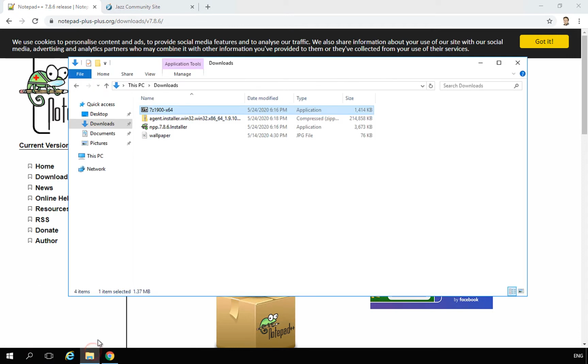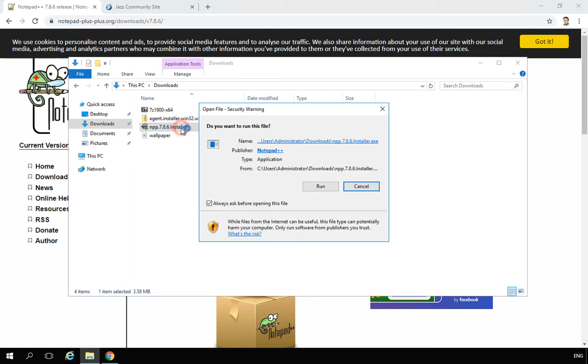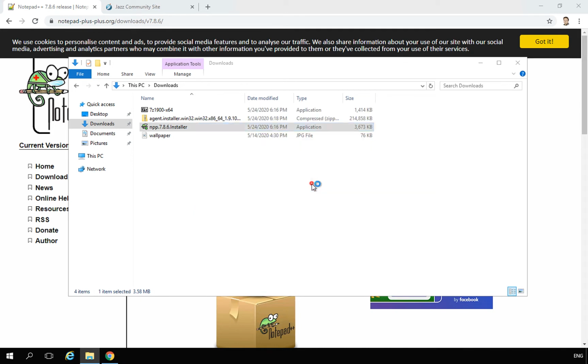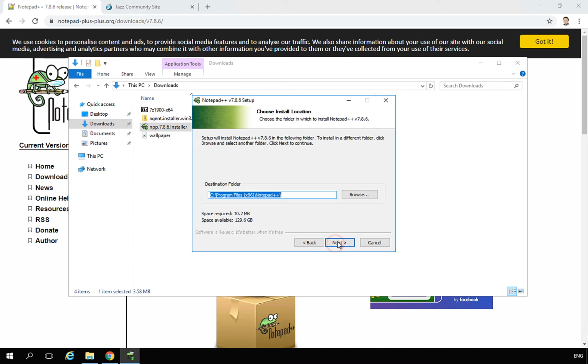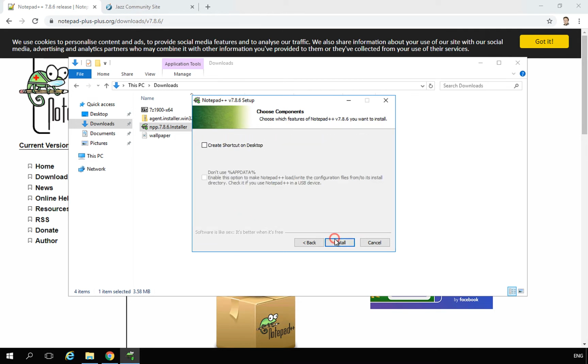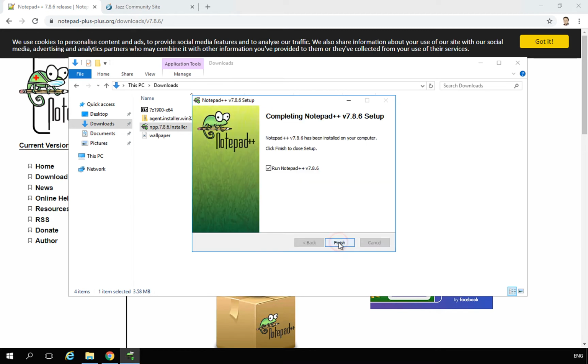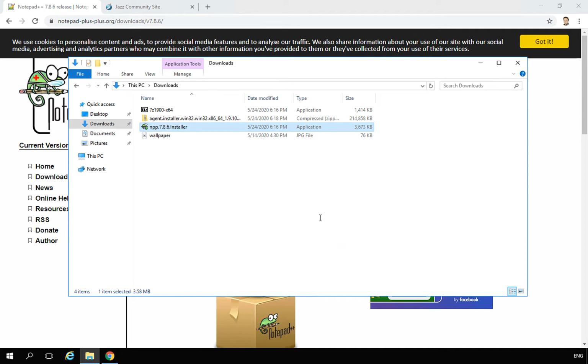So of course, I downloaded Notepad++ as well before this recording. So I'll just select English as my preferred language, and I will just install this solution. I'll just create a shortcut on my desktop, and I will just select not to run it right now.